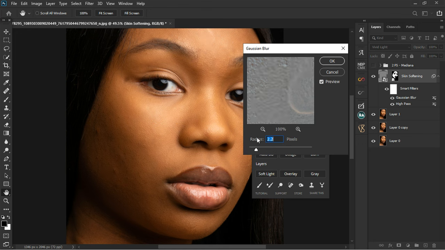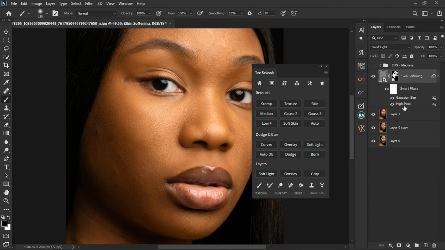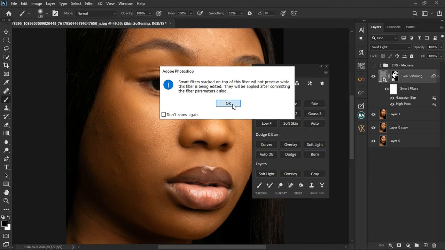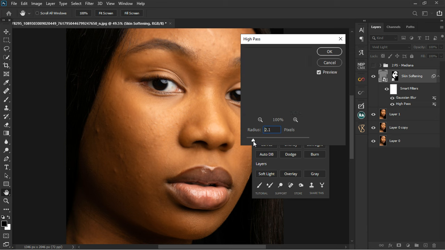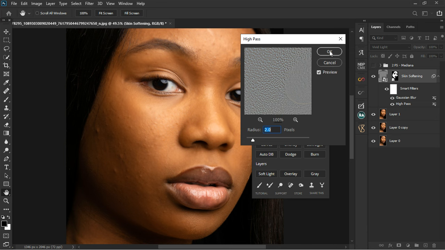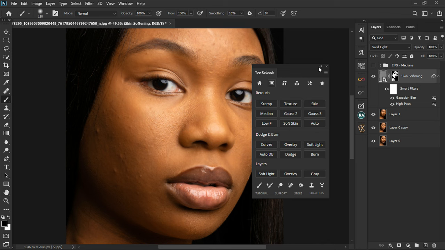So instead of messing around with that, you can just pick a blur value and then go to the high pass filter. The more you stretch it out, the more unrealistic it becomes. So that's one. These are the ones they use for full portrait.